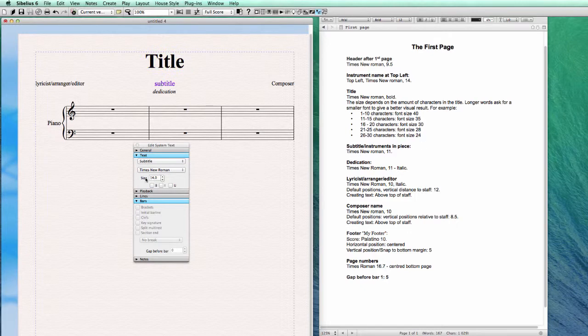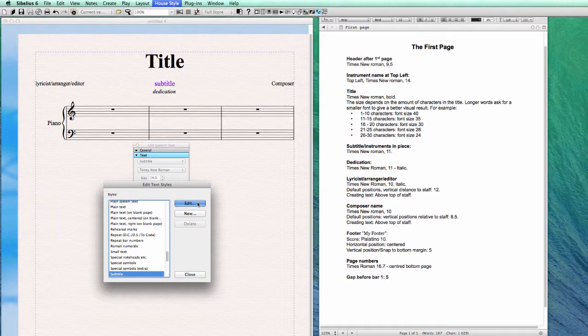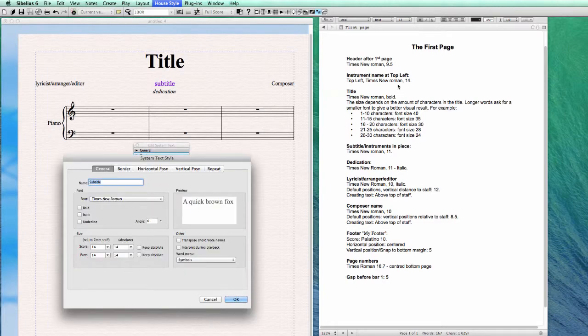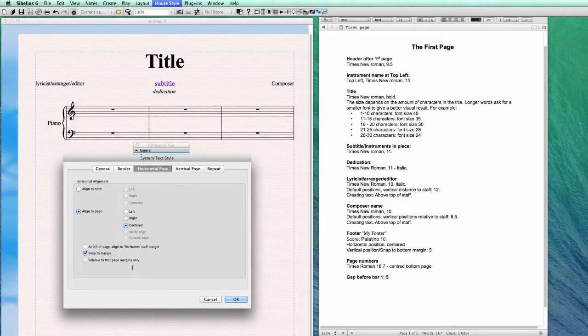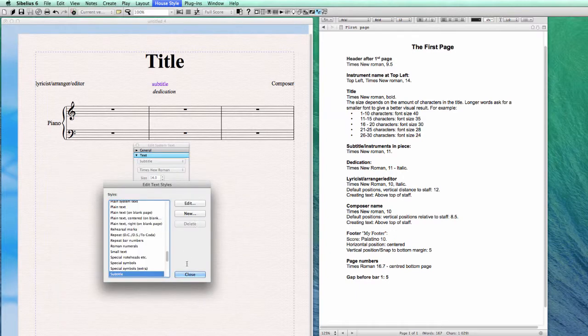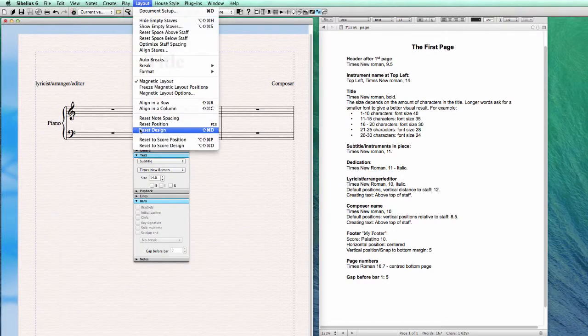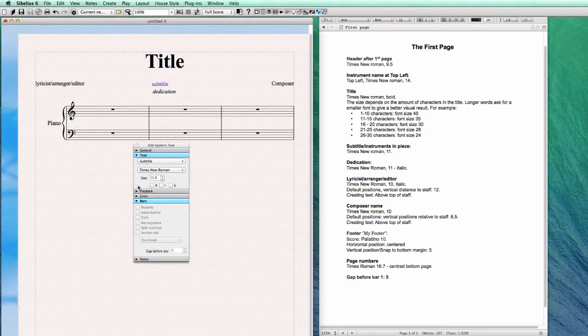The default is set to 14, so let's select the subtitle, go to Edit Text Styles, Subtitle, Edit, and we put it to, what was it here, 11. So 11, keep it on default, and it's positioned at the top staff and centered. We don't need this one actually. There you go. And now if we do a reset design, it stays Times New Roman 11 as I have it here.